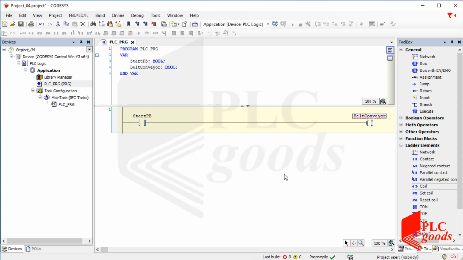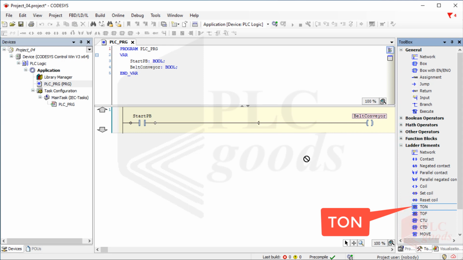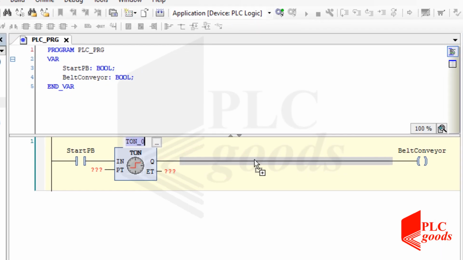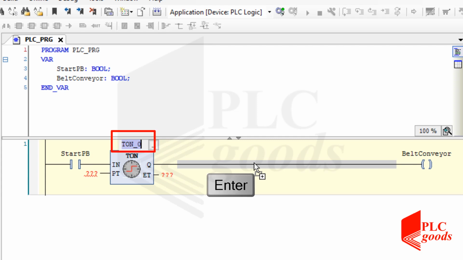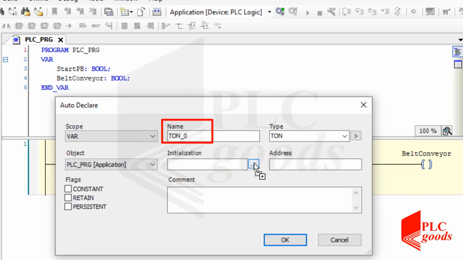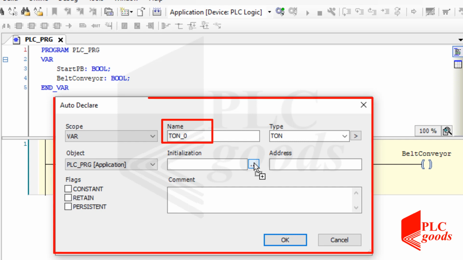Let's use an on-delay timer between the contact and coil to see how it can be added and used. Its instruction name is TON. As you can see, some parameters must be defined for the inserted timer. First, each timer needs a variable to work correctly. Although any name can be written here, I prefer to use the default name and then press the Enter key on my keyboard. As you know, when a variable enters the program, CODESYS opens this window to specify its properties.